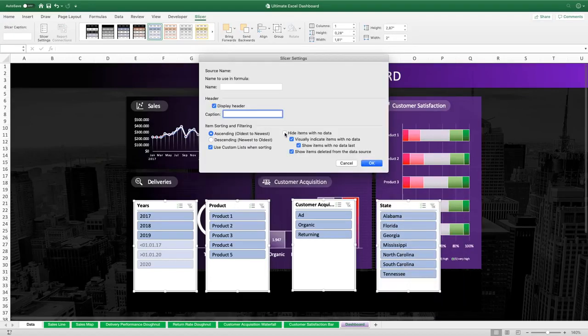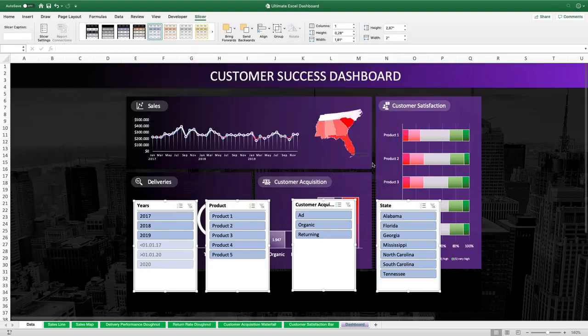And in there you see the option Hide Items with No Data, and that is something that we want to do. I definitely recommend it because, for example, in the Years tab you see all these unnecessary fields that we don't need. That will hide them.